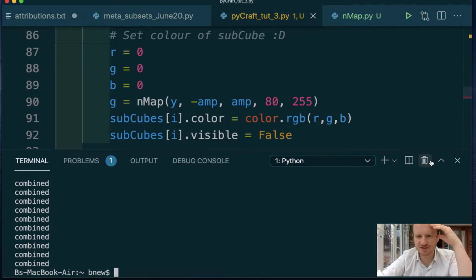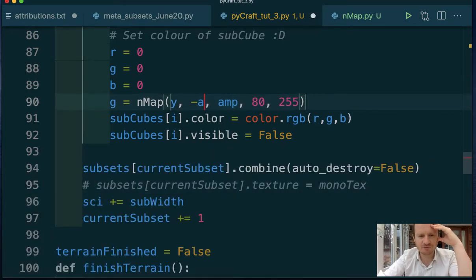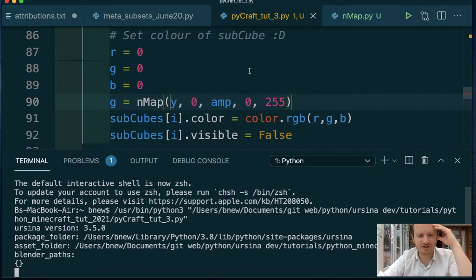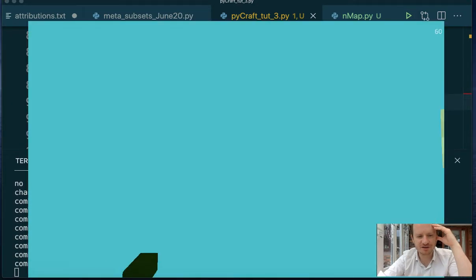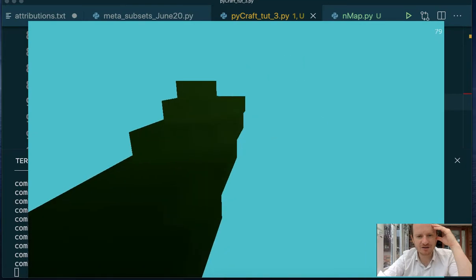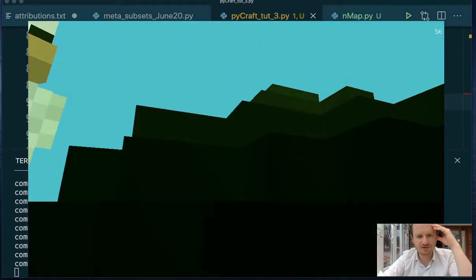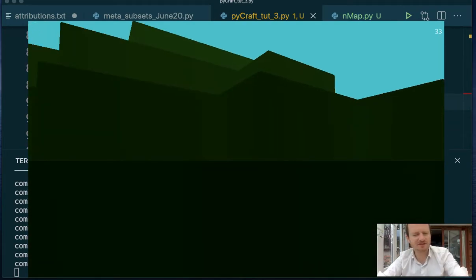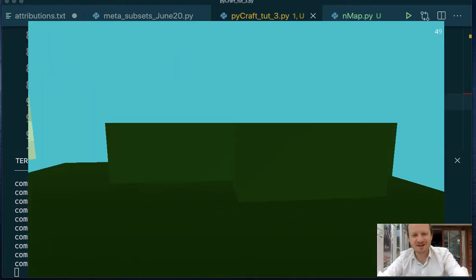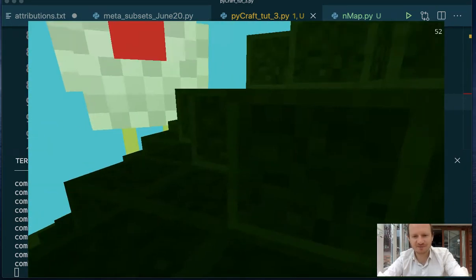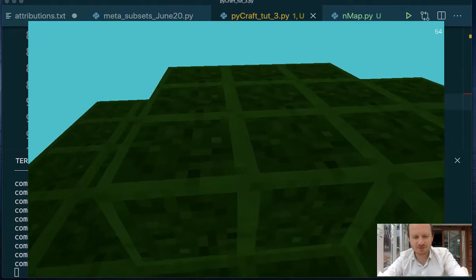Let's just stretch this right out. So maybe we'll go from 0 to amp, and then go from 0 to 255. So that should increase the variation. We should go from black to green. Oh, there we go. In fact, I didn't do that too skillfully. Okay, so we're definitely seeing green at the top. So our map function is working. And yes, we've got the texture now.